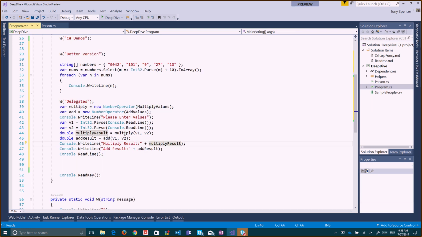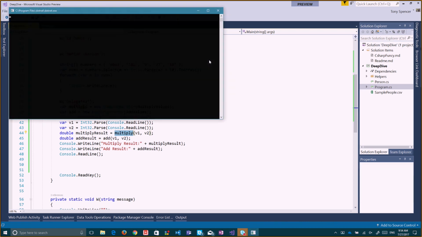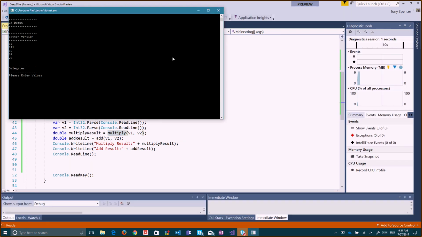Later on, I can invoke that just by calling multiply and passing in the 2 parameters, v1 and v2, and the same thing with add result, and then later we can write that out. So let's just run this and see if it actually works. It wants me to enter a value, so we'll enter 12 and 4. So the multiply result is 48 and the add result is 16. Okay. Is that good so far?